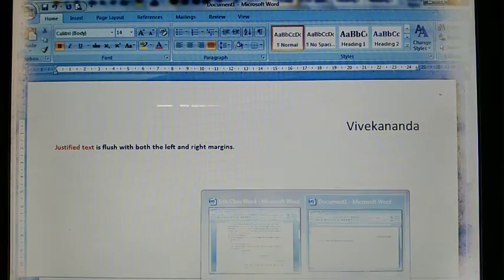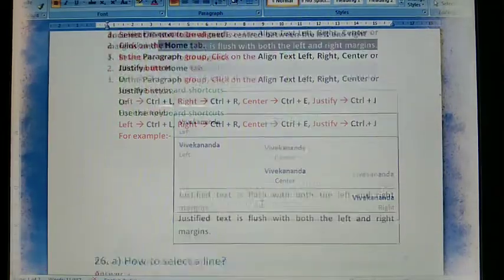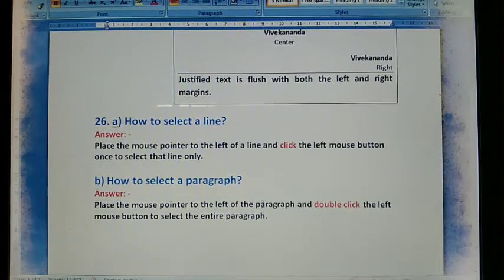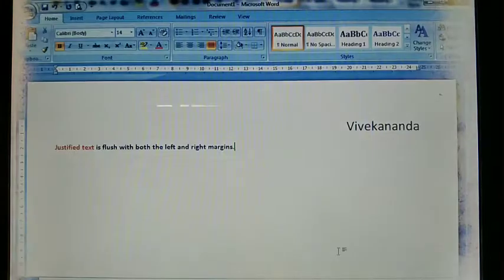Now I go to the next question. How to select a line? Place the mouse pointer to the left of a line and click the left mouse button once to select that line only. How to select a line? Place the mouse pointer to the left of a line. Now go to the document page.